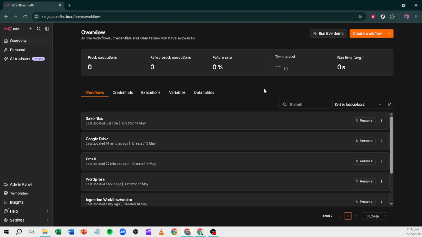Start by opening n8n and heading to your workflows area. In the canvas, add the Read/Write Files from Disk node. This is the node that handles both reading and writing files locally, so we'll use it twice in this process. In the node settings, change the operation to Read Files from Disk.